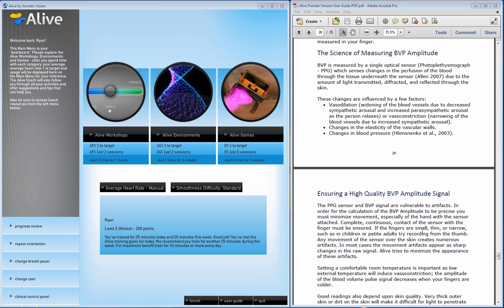These changes are influenced by a few factors: vasodilation, widening of the blood vessels due to decreased sympathetic arousal and increased parasympathetic arousal as the person relaxes, or the opposite, vasoconstriction, narrowing of the blood vessels due to increased sympathetic arousal. Changes in the elasticity of the vascular walls, changes in blood pressure. So these are some of the influencing factors for the changes in BVP amplitude.